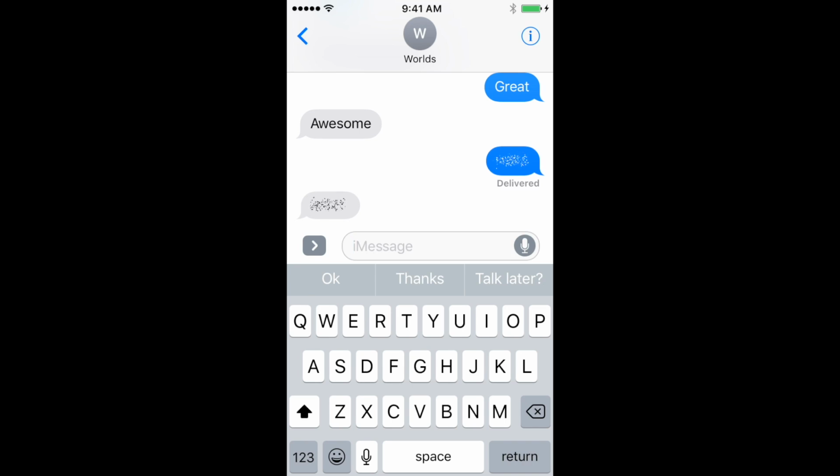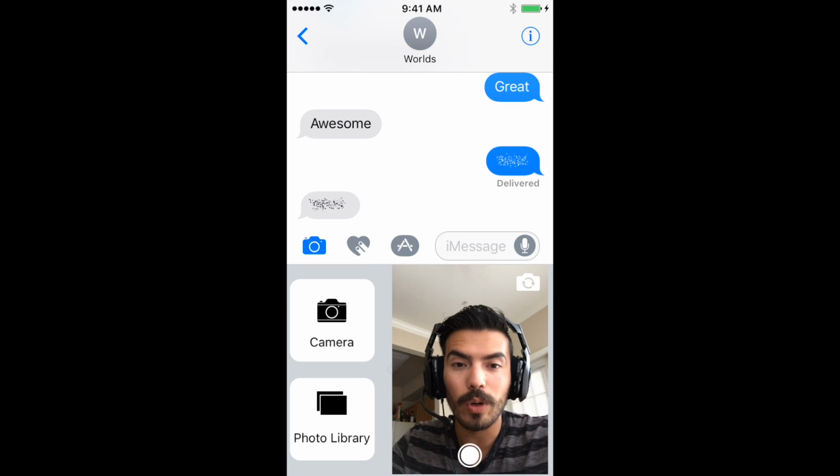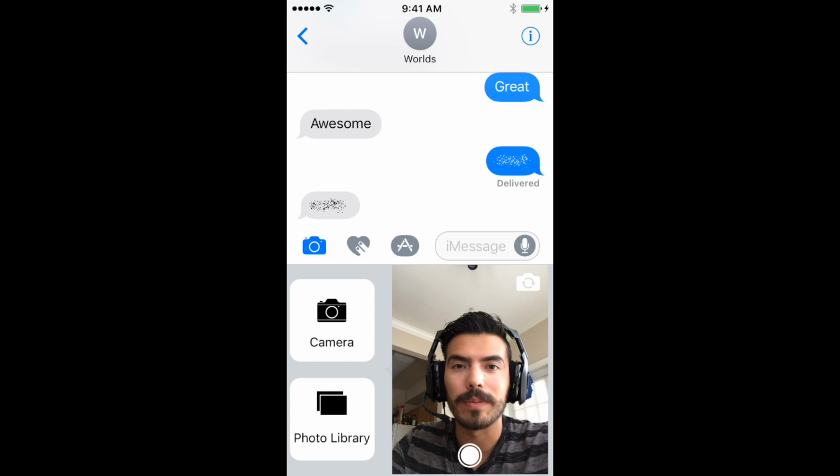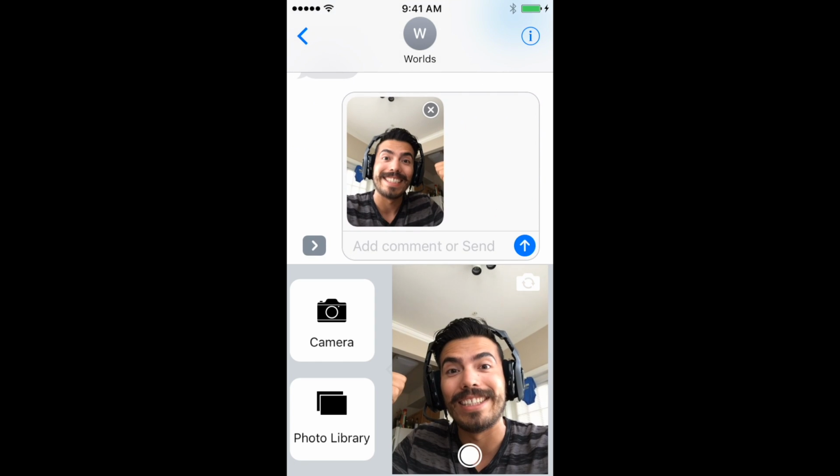And what I can do here, if you're currently not able to see your camera icon, on the left-hand side, right next to where it says iMessage, you're going to see that gray button with kind of like a white arrow pointing towards the right-hand side. So I'm going to go ahead and press on that. And as you can see here, we have three new icons. So first of all, let me just go ahead and take a picture here. So I'm just going to go ahead and smile, be like, there you go.